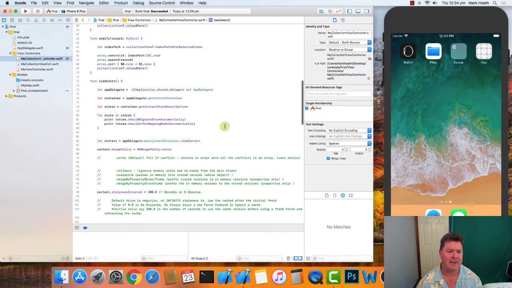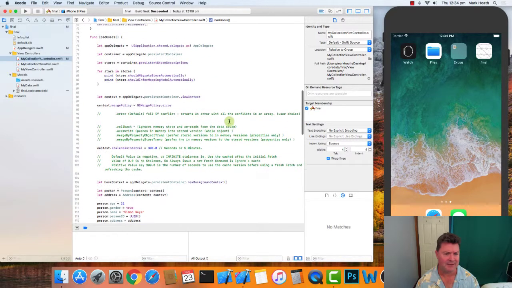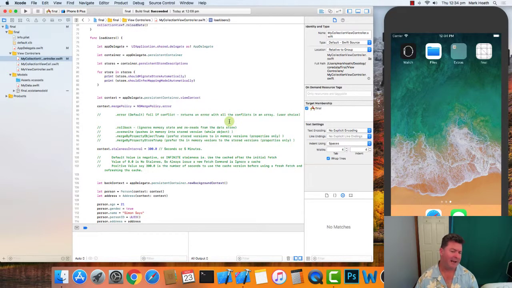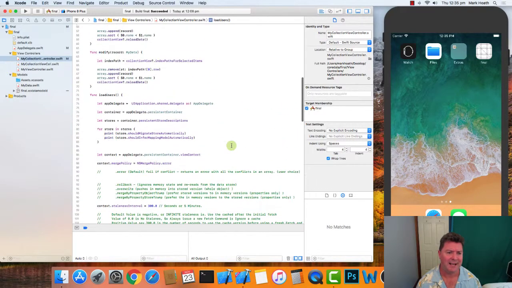So what we're going to talk about is faulting, database version updates, and staleness of data and merge policies. And really this is all to do with the architecture of a database and how you can meander your way through keeping your data up to date.